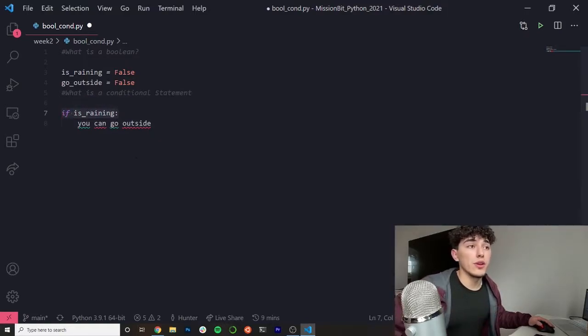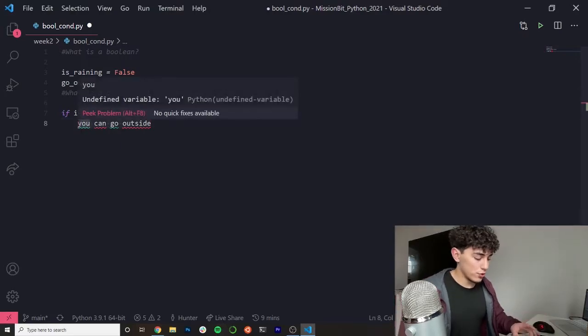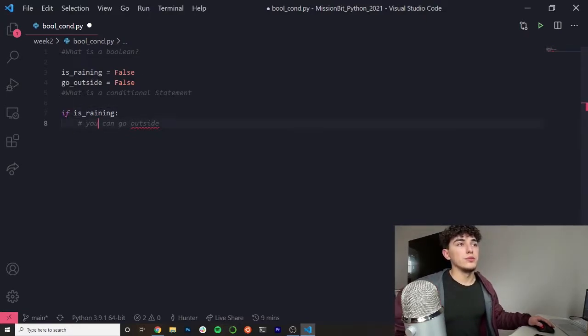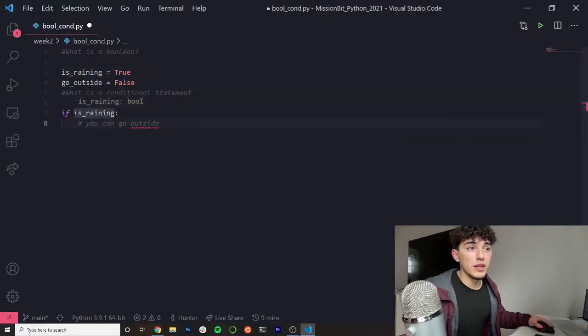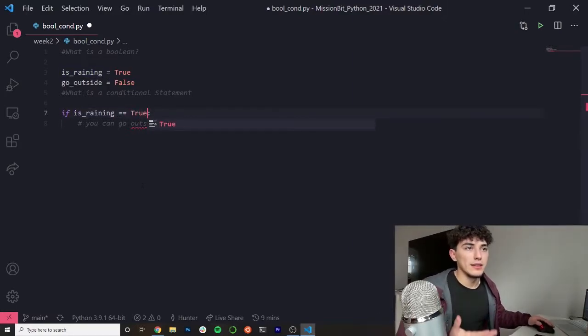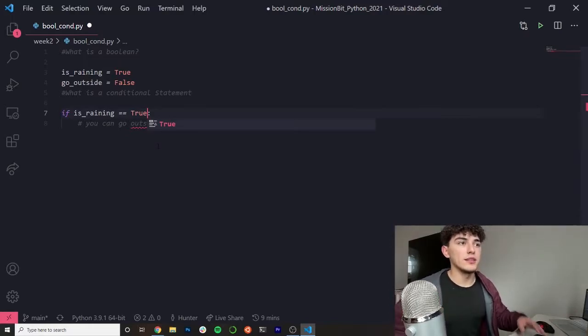So right now, if I run this program, if this were actual code, this statement would not happen because Python would check this variable. It would say is raining is false. Okay, I'm just going to ignore this because I only want this to happen if it's true. So I could change this to true. So if is raining is true, right? So this is the same exact thing as saying this. So if is raining is equal to true, then you can go outside.